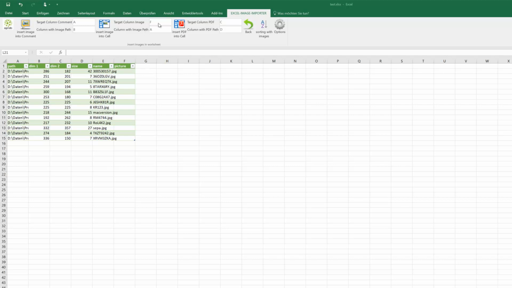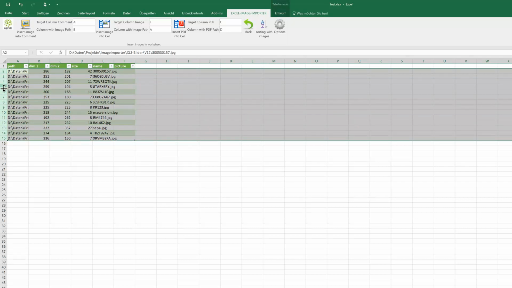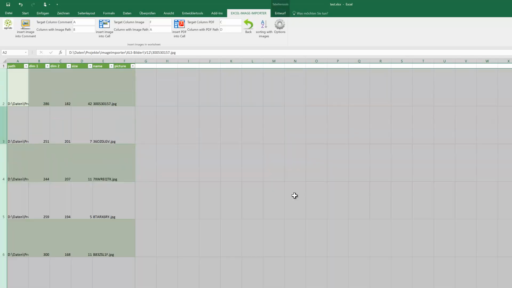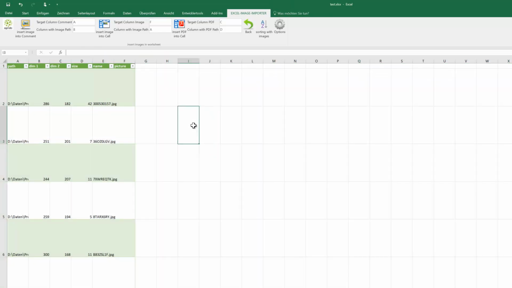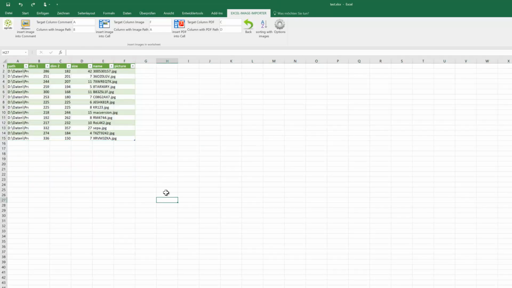So we want to insert in column F and we have the picture path in A. Normally, I saw it on other tools, they go and prepare the data and say, okay, in this height and this width we want to insert pictures now. This is not necessary if you use a professional tool like Excel Image Importer. See how this works.